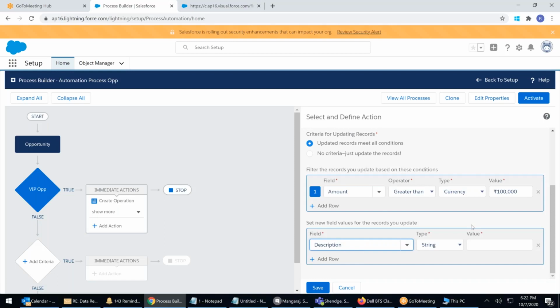Here, you can do conditional based updating of a field. These are all the work of an admin. In real time, these are all the work of an admin, not a developer. Admin is also a developer, you can say that. Non-programming development is a part of admin.